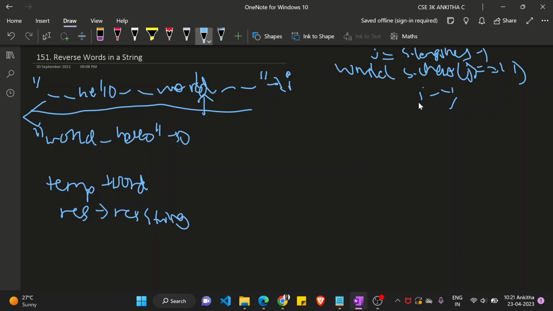We start from the last so that once you encounter a character, you append that to the temp. Then again, until you encounter another space, you add those characters to the temp. So once you encounter this space, the temp will contain the word. Now you start from here: you have spaces, you neglect them. You do j minus minus until you find a character, because if s.charAt(j) is equal to space, then j minus minus.